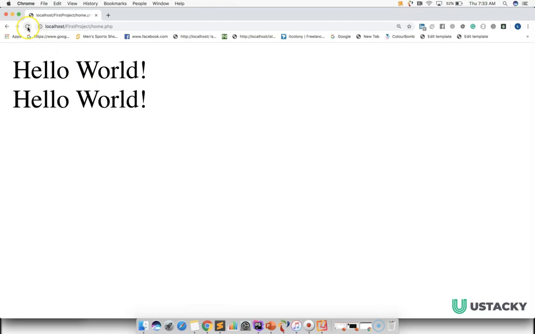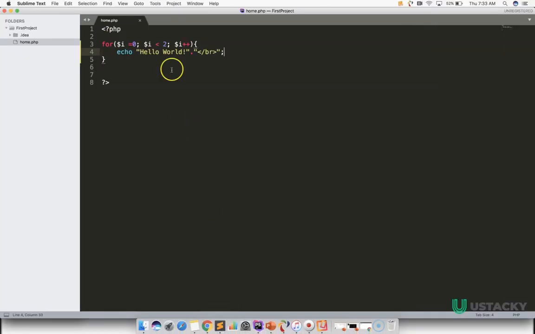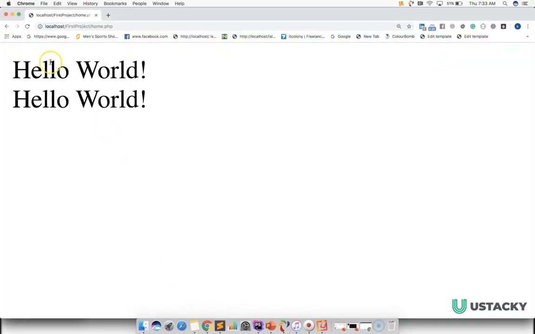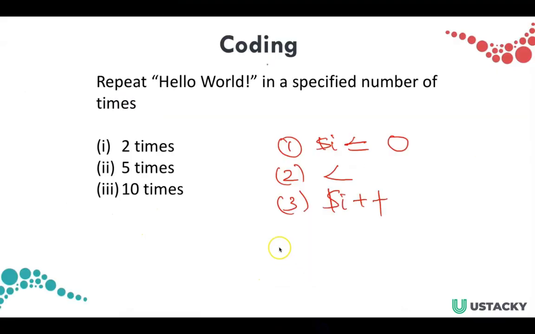So let's refresh. You can see we have hello world 2 times. For the second question, we have hello world 5 times. All we have to do is to change the second component. So instead of 2, we have 5. Let us save it and check the browser. We refresh, you can see we have 1, 2, 3, 4, 5. Hello world 5 times.